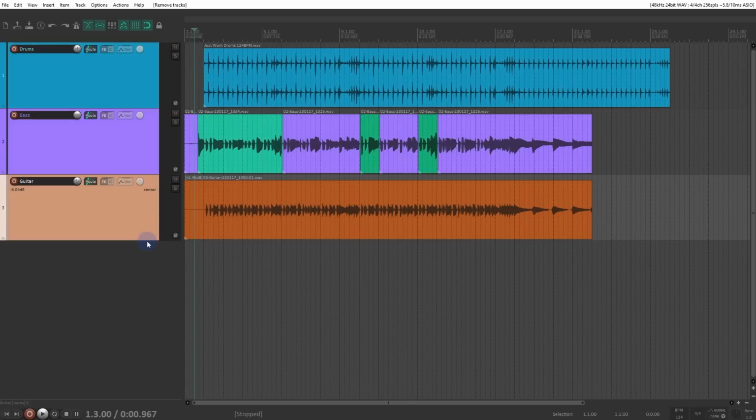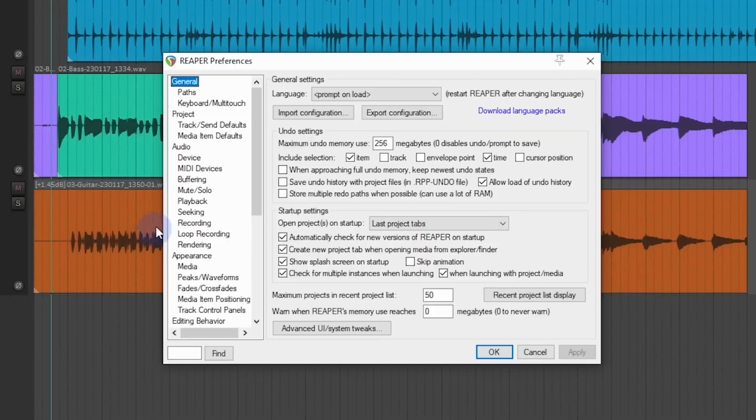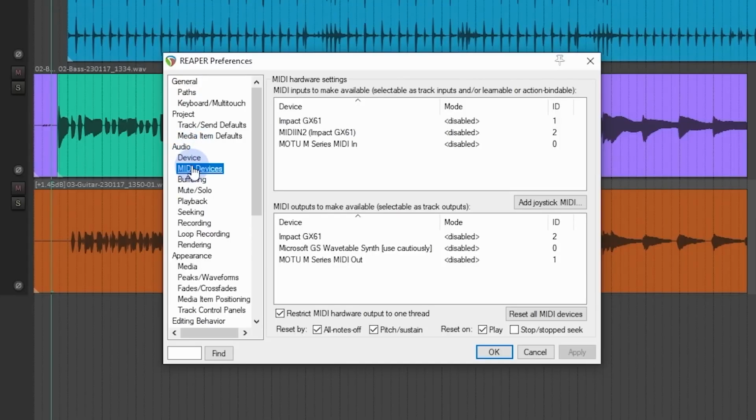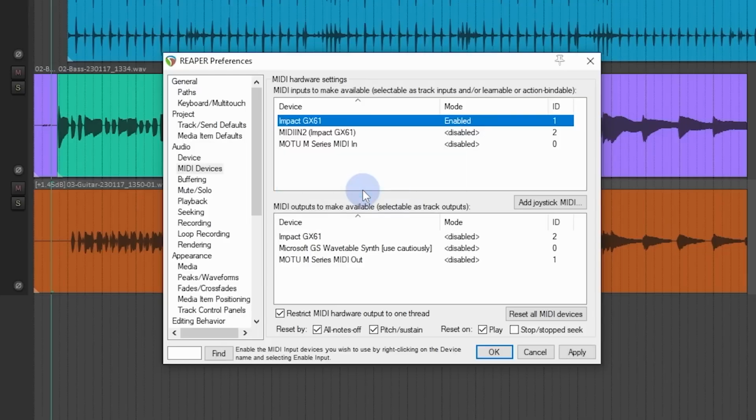Now to get started, I need to jump into the preferences and enable my MIDI keyboard. So I'm going to hit Control P on the keyboard and jump into preferences. Over here on the left, I'm going to come down to MIDI devices, which is underneath the audio section here. And in the MIDI inputs section right here, I'm going to find my MIDI keyboard. It's right here. I'm going to right click on it and choose Enable Input. And that's it. Now my MIDI keyboard works in Reaper.